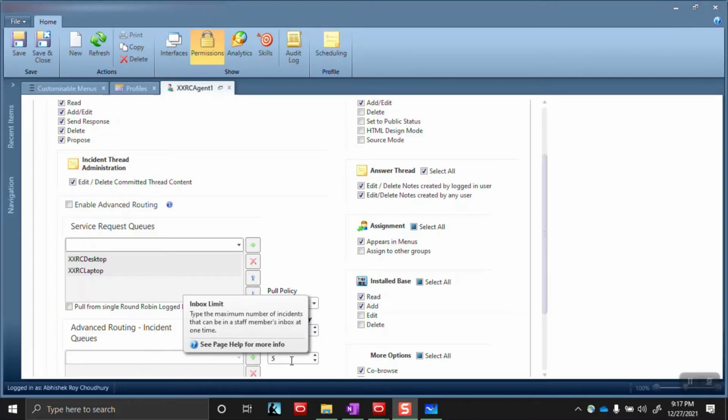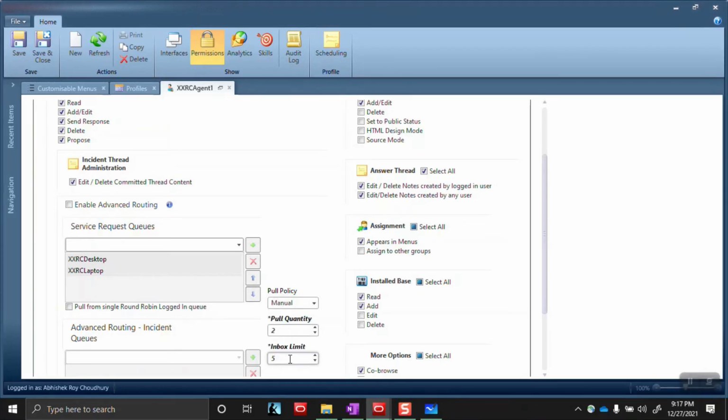Inbox limit is basically how many unresolved incidents can lie in your inbox. Let's say you already have 5 or 6 incidents lying in your inbox. If you want to pull more incidents, it will not allow you to pull, because the inbox limit of 5 has already been set for you.